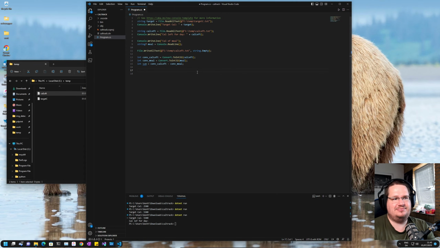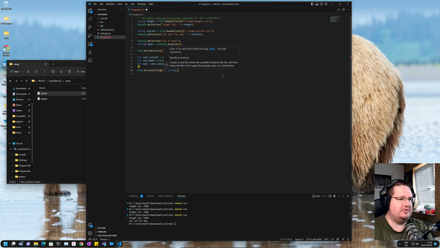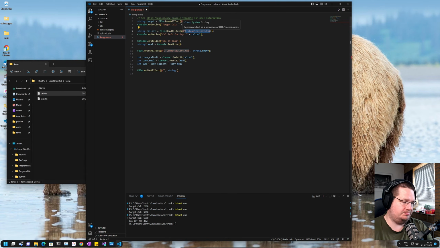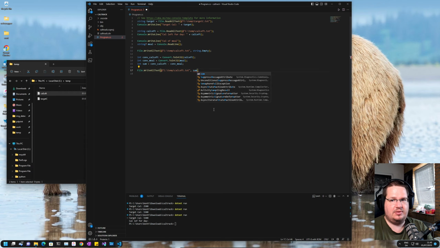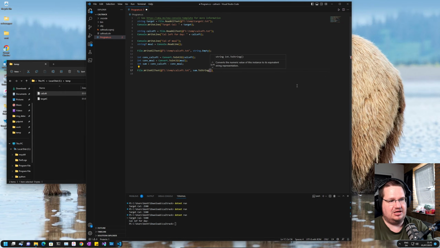So now we need to write the sum here, because now we made a new calories left number, and we need to rewrite that into the file that we just cleared up here. So we need to do a file and write all. We need cal left again, so we can just copy this one up here. You can hard code it in if you want. And what we need to do here, we don't need to do string, we need to do the variable sum. And then we are converting that back to a string. You can see it's already the first one up here. And we need the parentheses, and we need the semicolon. So now we need to display the new calories left.